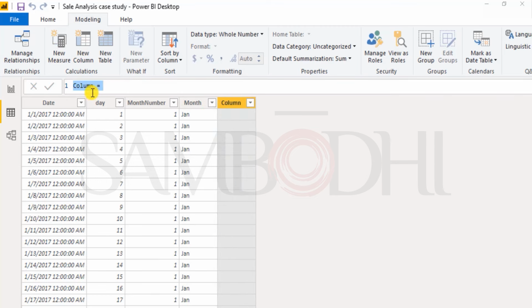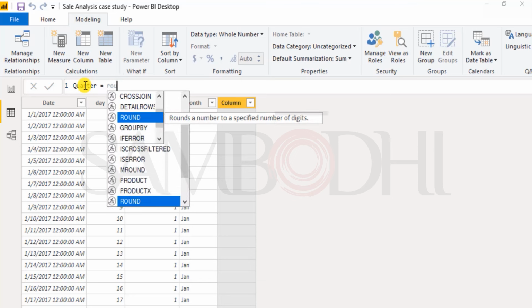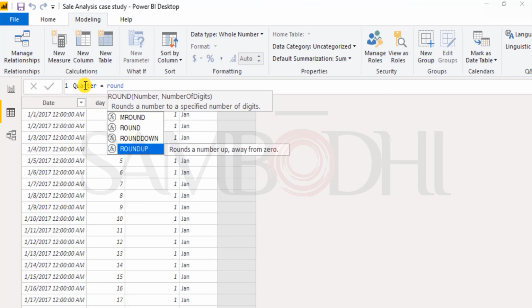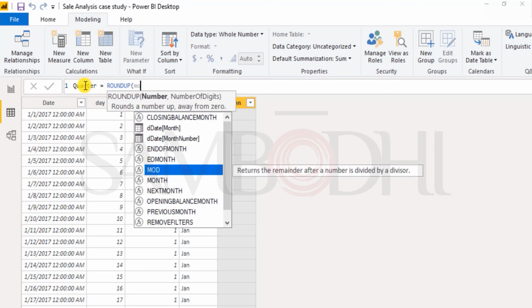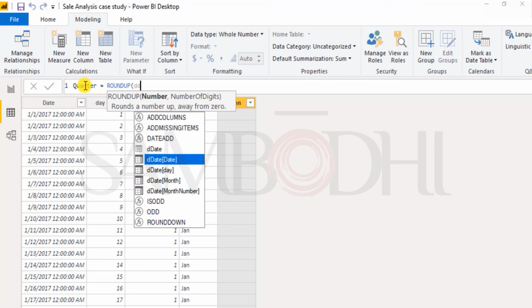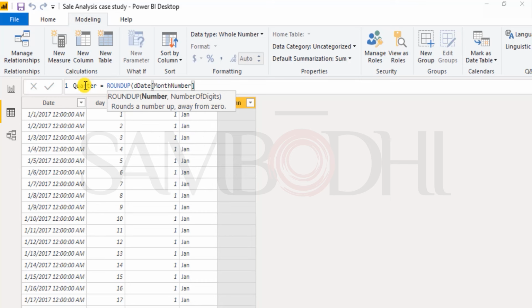I will add one more column, quarter. For a quarter, I will use the roundup function, and I will divide the month number. So I will take the date table's month number. I will divide it by 3, and number of digits 0, and click enter.